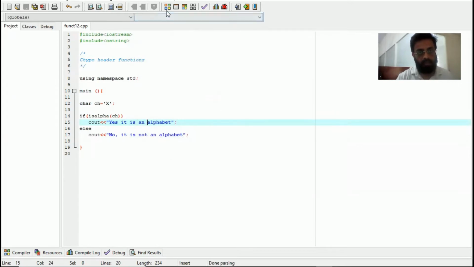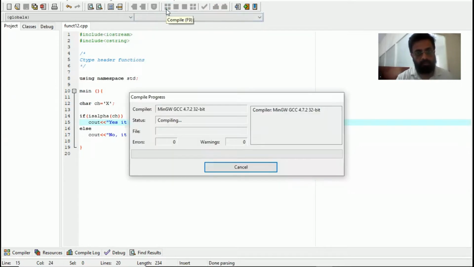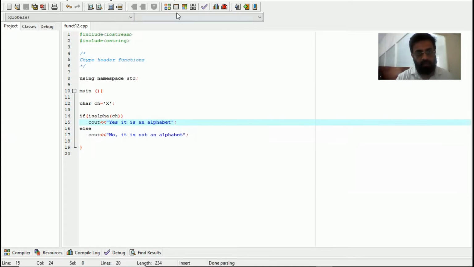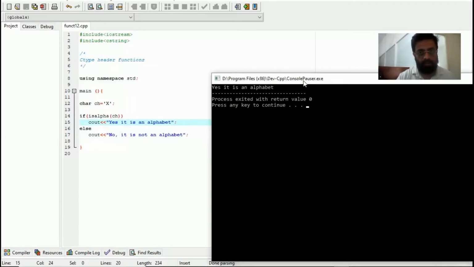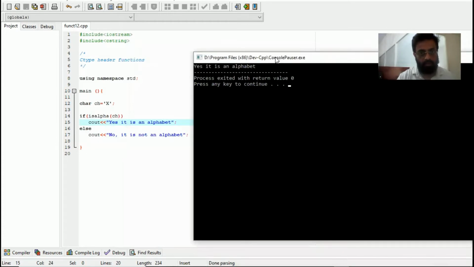Okay, let me compile now. It is compiling. Okay, it has compiled. Let us run. Yes, it is an alphabet. Okay, so let us keep this output screen also here.